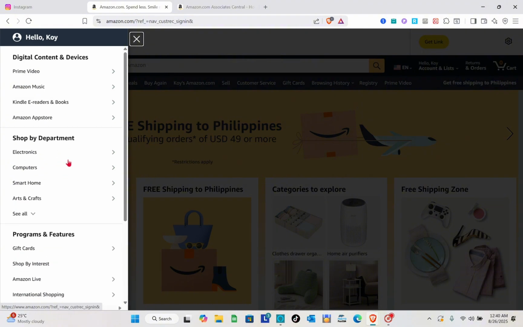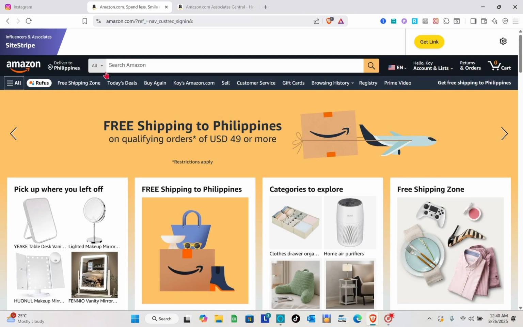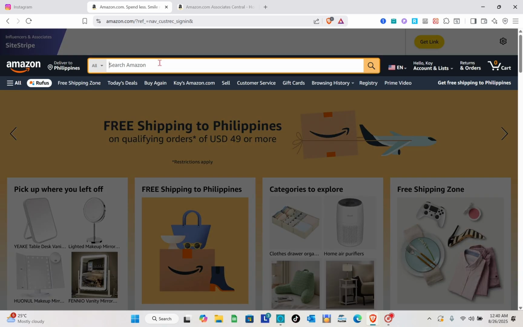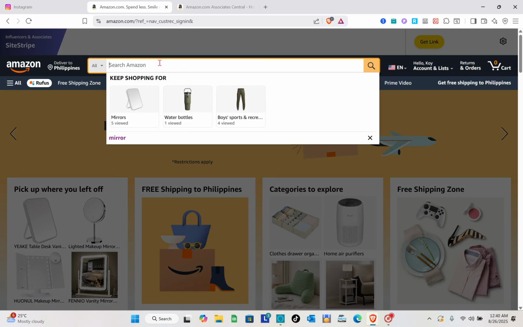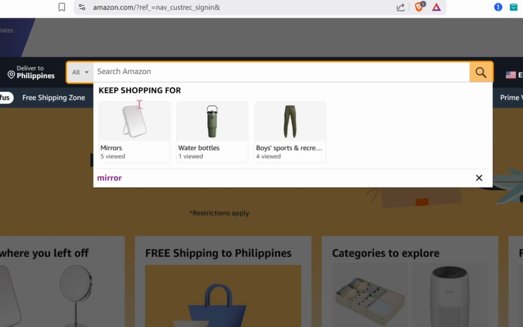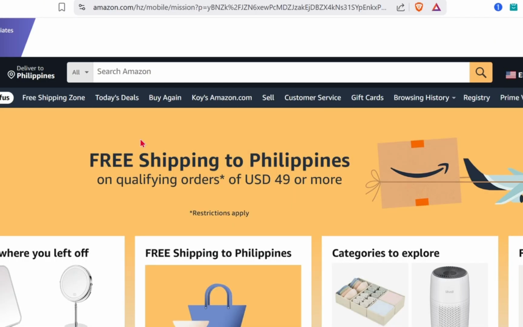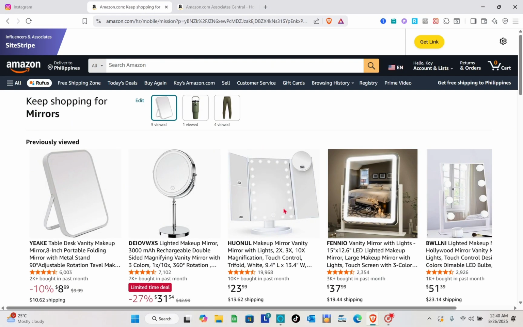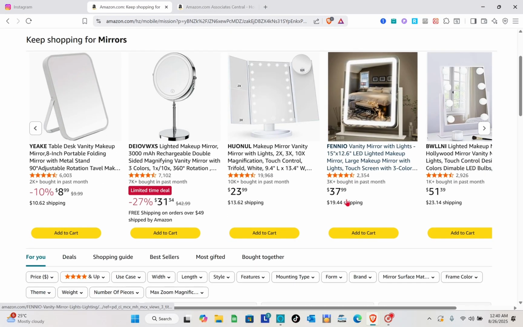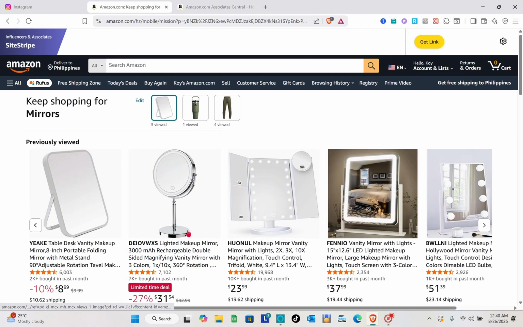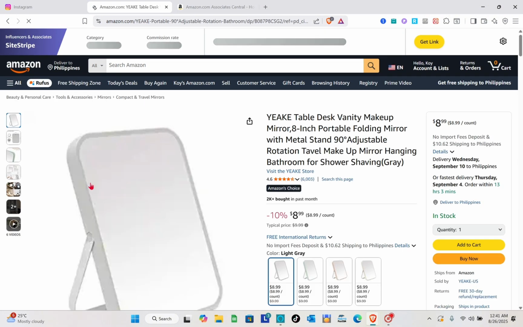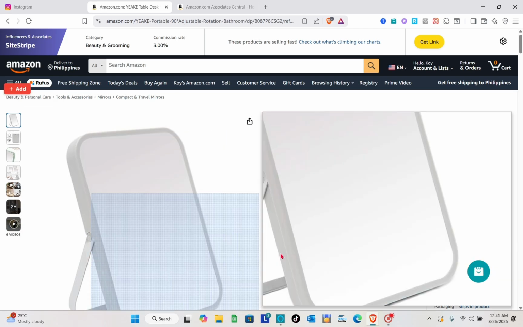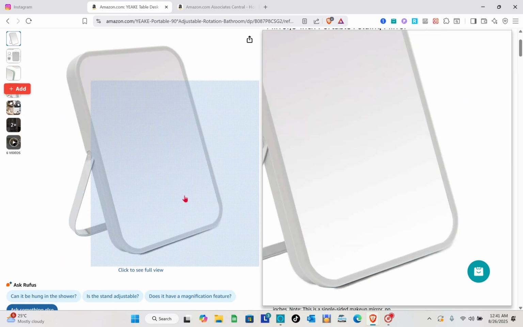If you want to find specific products, you can also use the search bar at the top. For example, if you are looking for a water bottle, mirrors, or men's clothing or women's clothing. So you're just going to select mirror right here. Then just find the product that you think is trending and that would sell using your Instagram account. After that, you have the full details of this product.